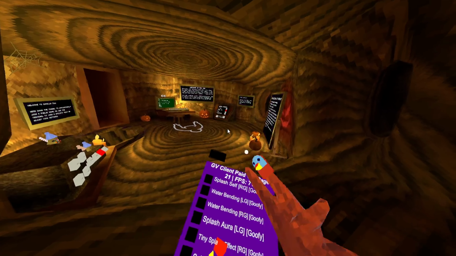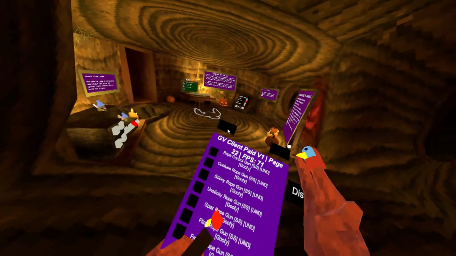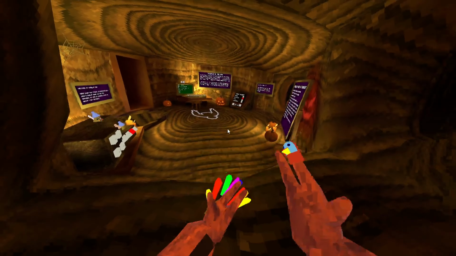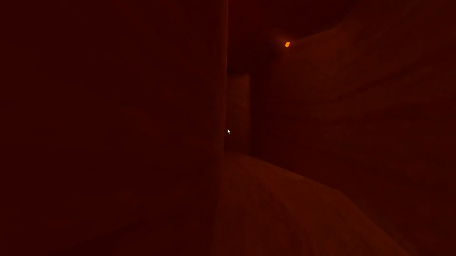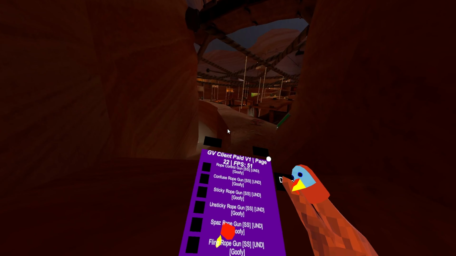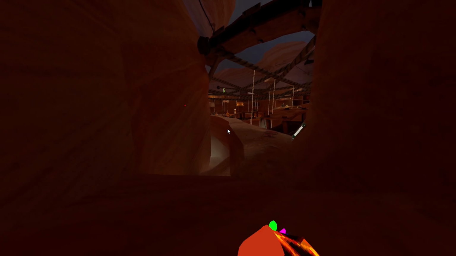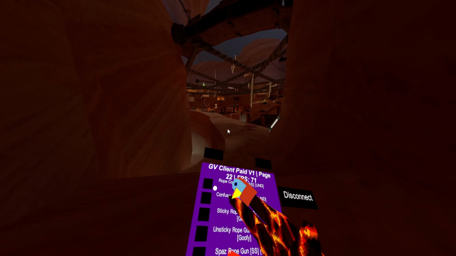Splash self, self-explanatory. All these water mods. Oh my god, they have so many water mods. This menu is actually freaking OP. Holy crap. We have rope control gun. That is crazy. Confused rope gun.